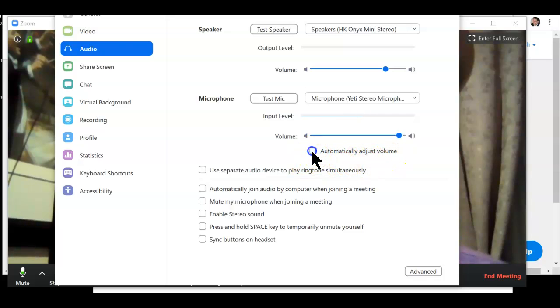Now for the default, you might see that this box, Automatically Adjust Volume, is checked. You want to uncheck it for the following reason. Since it's made for speech, it automatically normalizes the loudest and softest sounds. If you have Automatically Adjust Volume checked, it's going to make the loud parts of your performance softer and your softer parts louder. It's going to flatten out your dynamic range. So you want to make sure that this is not checked so that Zoom will capture the full dynamic range of your performance.